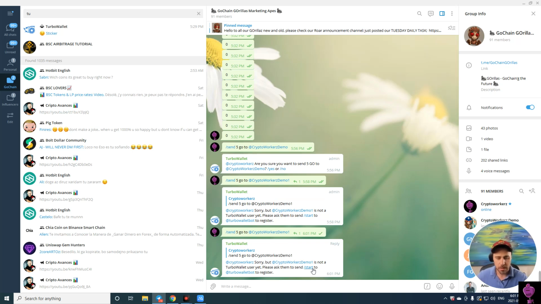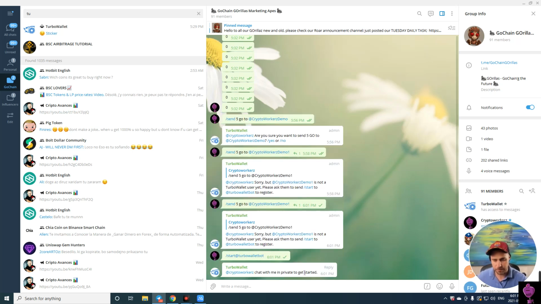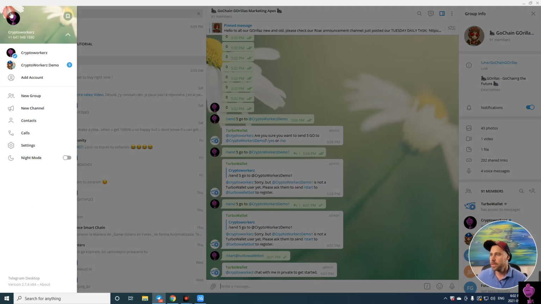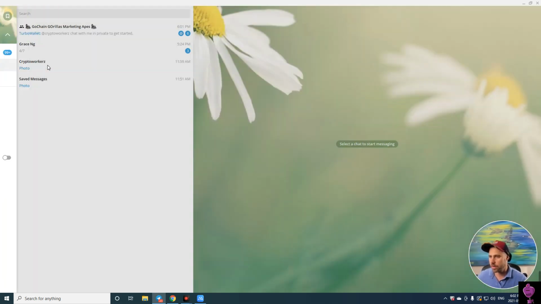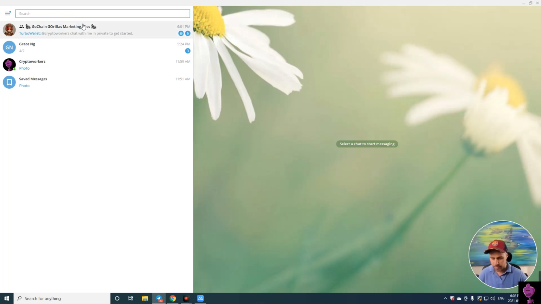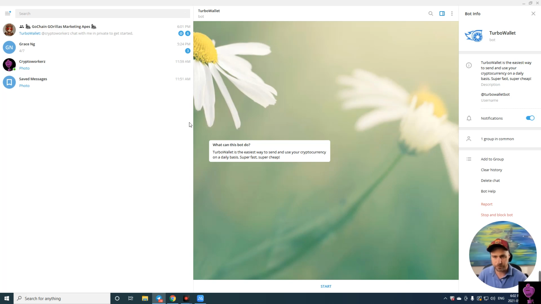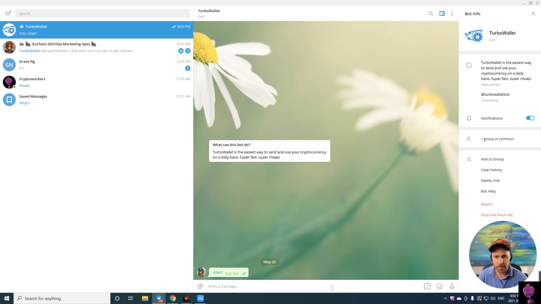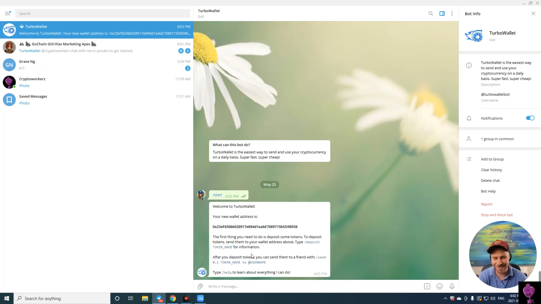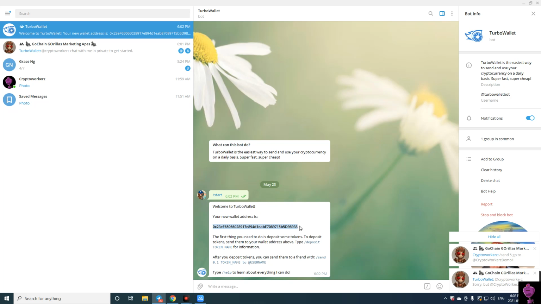Most people's first instinct is to click the start button, and then whoop, it tells you, okay, you're gonna want to chat with me in private. So let's go over to our chat here, and I'm gonna type TurboWallet in private. Oh, there it popped up already. And we'll just click start. And boom, there you go, it's that easy. Isn't that exciting? So here it has generated for me an account, and that is my public key.